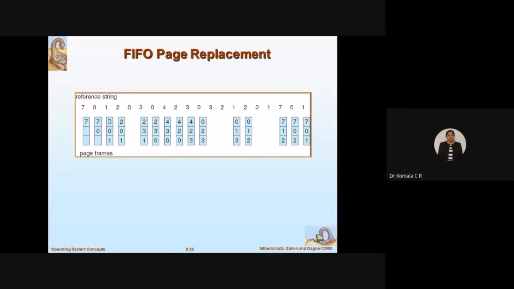Which frame will I go for? See, because of first in, first out. Among 7, 0, 1, which one did you fill first here? 7 I have filled first, then 0, then 1. So I can replace 7. So I will replace 7 by 2 here. The rest I will write as it is. 0 I will write as it is. 1 I will write as it is.